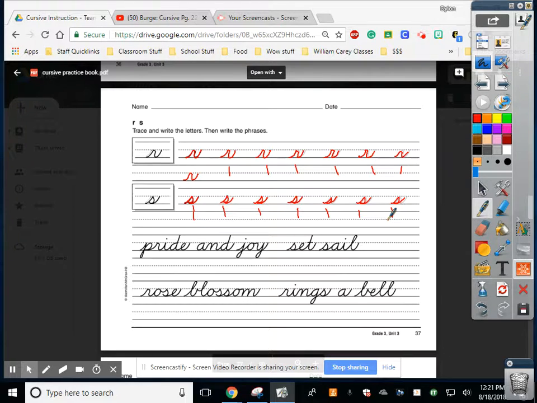All right. So again, I'm just going to do every other word to save time. So P-R-I-D-E. Remember, finish your words before you dot your I's or cross your T's. Joy. Sail. Sailboat. And blossom. That's a long word, so be careful.